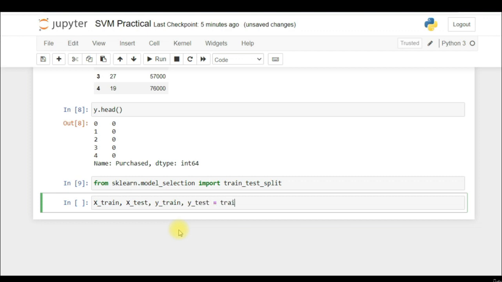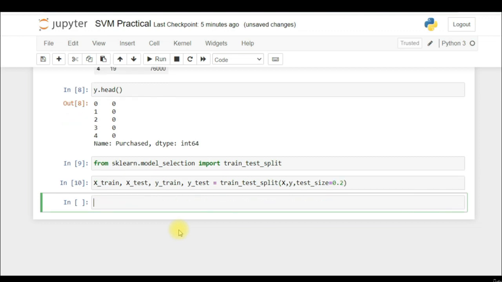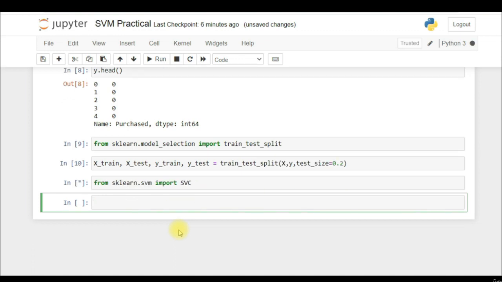This will be train_test_split, and the features are X and y, and I will use 80% data for training, so the rest 20% will be for testing. So this is done. Now let's import the SVM classifier. From sklearn.svm, as we are solving a classification problem, I will import SVC, that is support vector classifier.